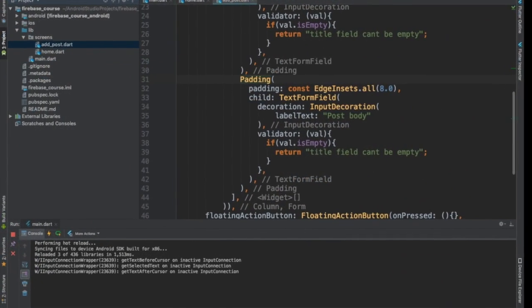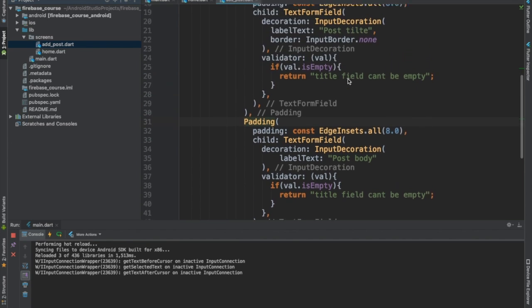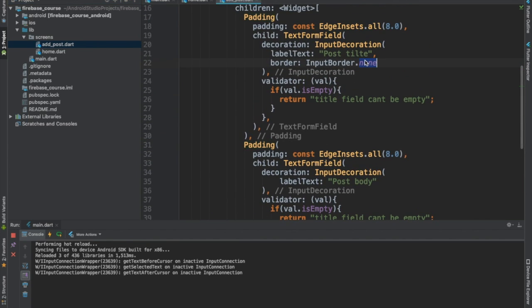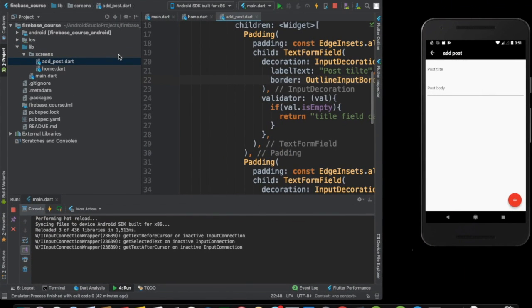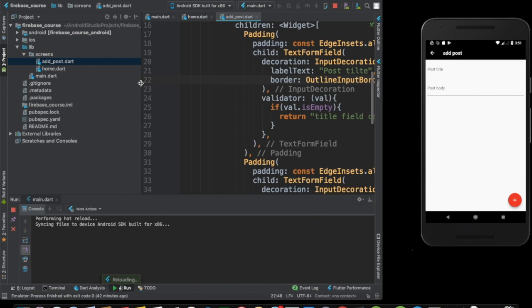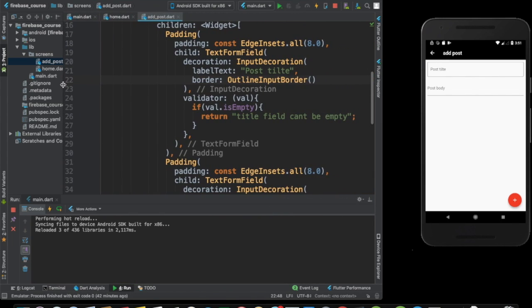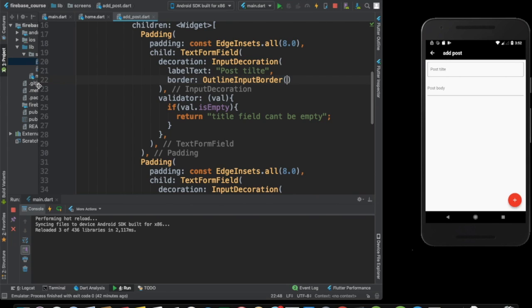Let us put this on full screen and continue working. Instead of putting input border none, let's try to do outline and see how it comes off. Okay, I like outline more, so we'll just leave it like that.